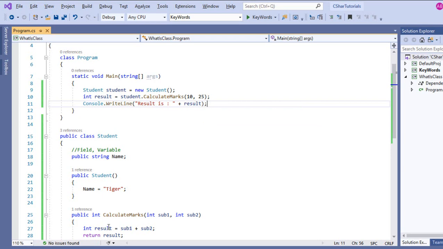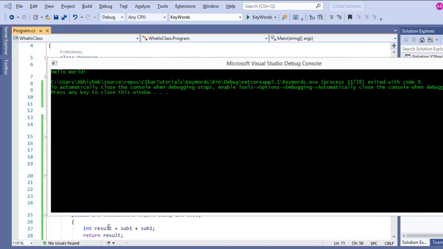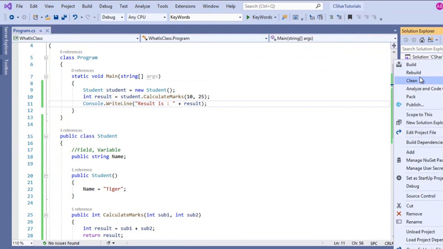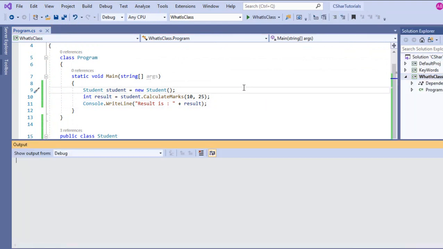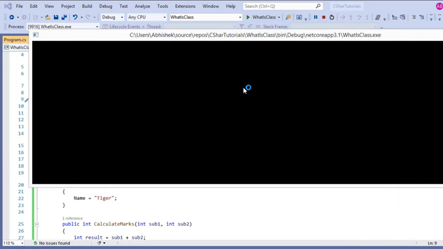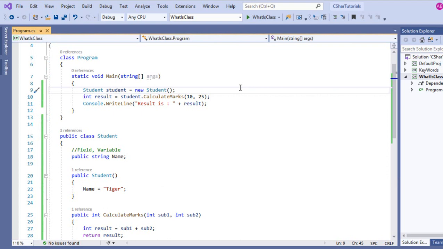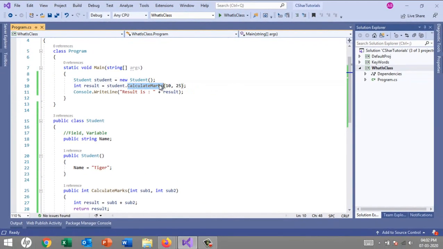Okay, so now let's run this application by pressing F5. But before that, as we talked about in our previous session, we have to set it as the default project or startup project, and then press F5. So here we'll see that the result is 35. That means this calculate marks method is adding 10 and 25. So how is this doing it? Let's put a breakpoint.